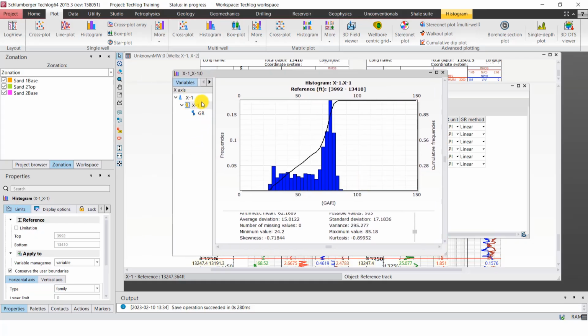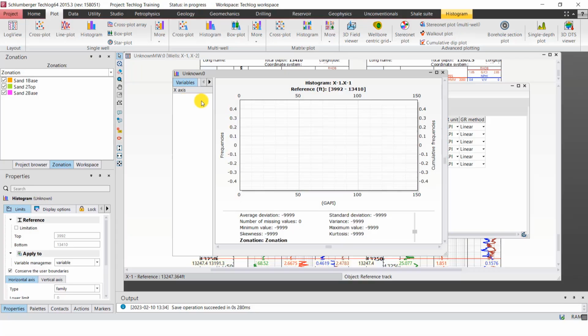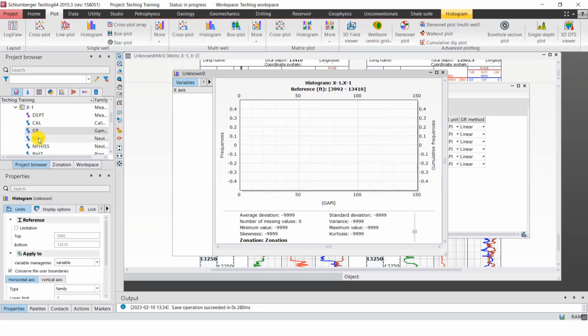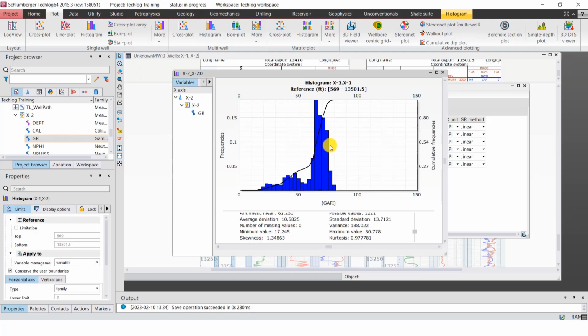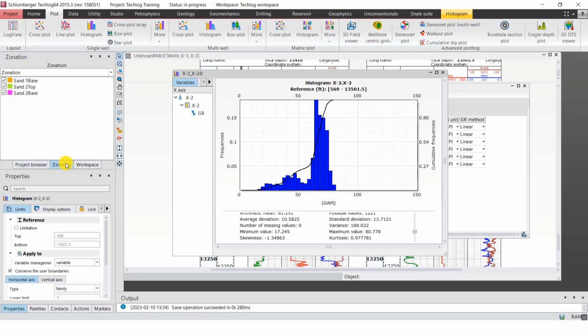Let's delete X1 GR. Press delete key. All right. Project browser. Bring in X2 GR. Click and drag and drop here. And then go back to zonation to ensure the sand is active, and then the shale above and shale below is also active. Okay. Now this is the value of minimum value and this is the value for maximum value.